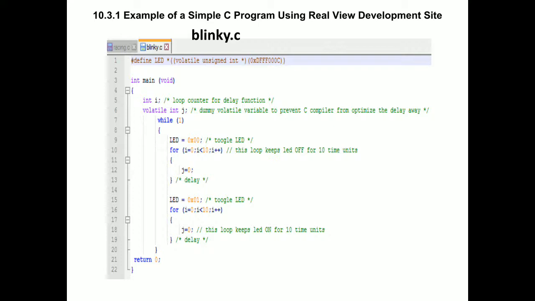We are using LED as a global variable, #define LED. So we can use this LED in any part of the program. This is outside the main program, but we can use the name LED in any part of our program. It has some values initialized, and we can also reinitialize the value.